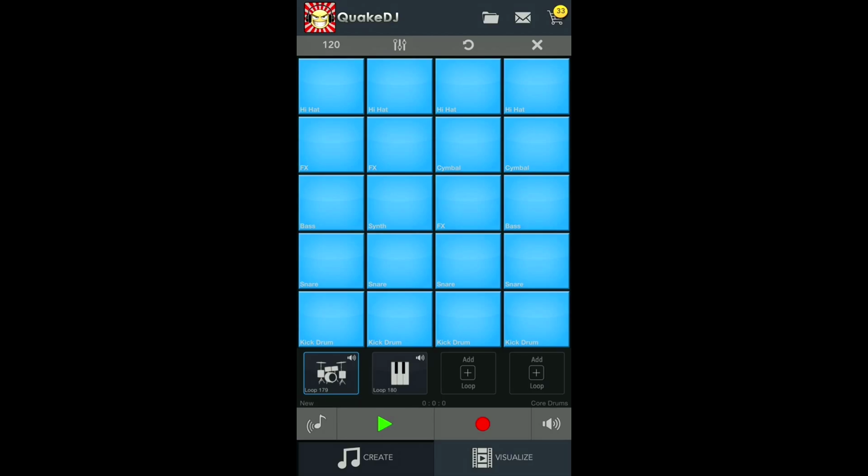Okay, so that's the first part of our recording, but I can add to that if I want. So by pressing record again, now what I'll do is every other beat, I'm going to press the kick drum on the lower left. Okay, that turned out pretty well.